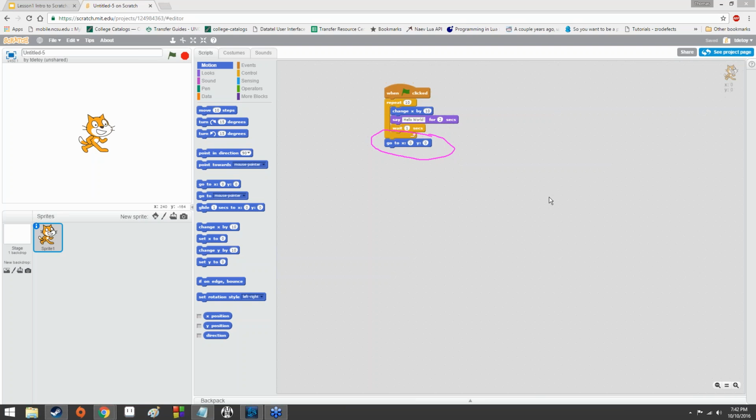Yeah, I can also use the set x to 0 and set y to 0, but I can even make it simpler than that. I can drop one of those. Now, what are we setting here in the go-to? We're setting x to 0 and y to 0, right? One of those is unnecessary. You guys might be able to figure out why.